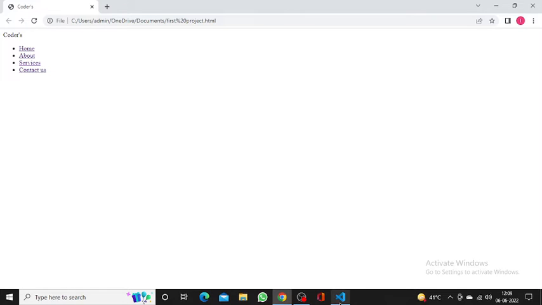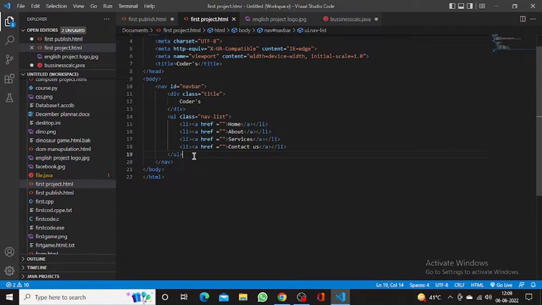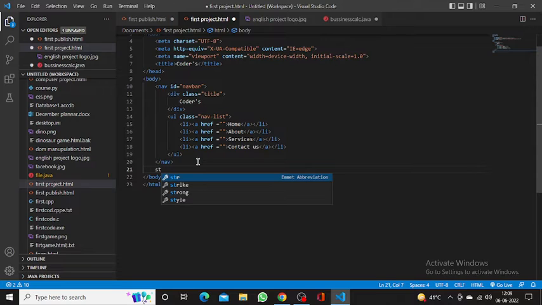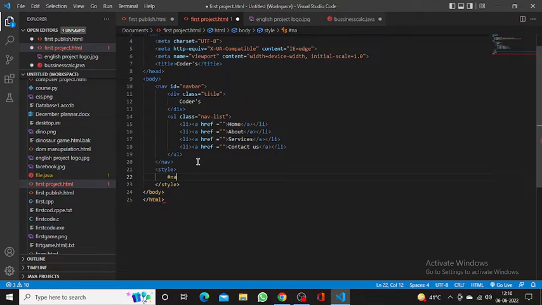Now do the makeup of the navbar. With the style tag, I use internal CSS. It is up to you to use external, inline or internal CSS. So the style tag, and first target the navbar. The ID is targeted by a hashtag in the CSS.